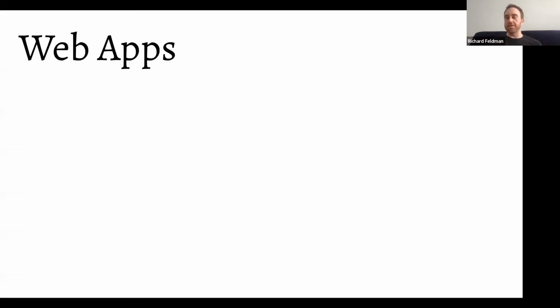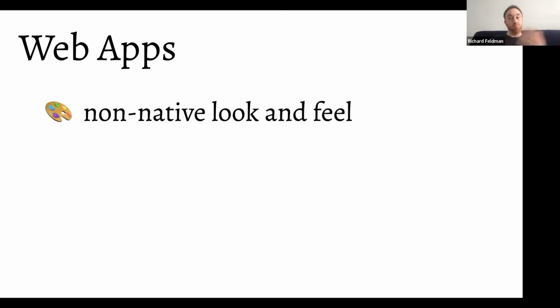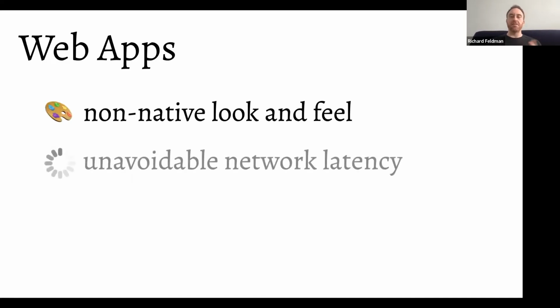Web apps, of course, have sort of taken over the world. I mean, the most common apps that we use day to day tend to be web apps these days. And pretty much all of them have this non-native look and feel thing to them. So that part's similar. But other than that, first of all, when it comes to delays, you've got unavoidable network latency. Every time you visit a web page, the first thing it has to do is download the code to execute, versus a native app, which just loads immediately because it's right there on your system. There's nothing to download.